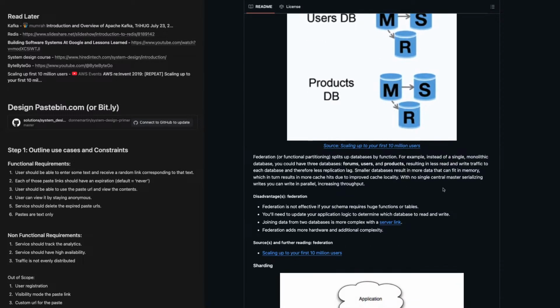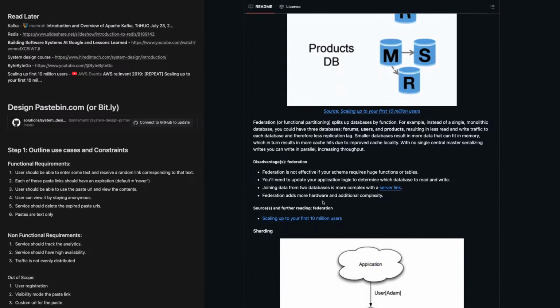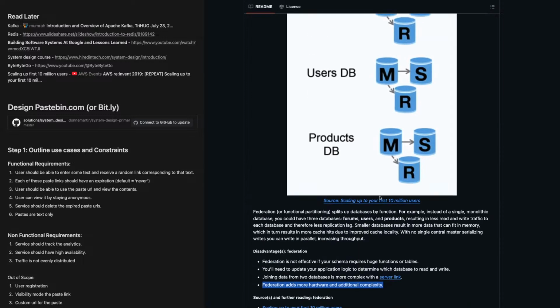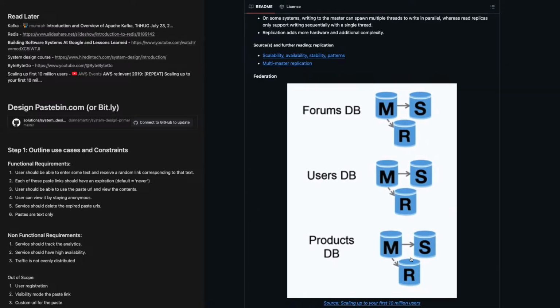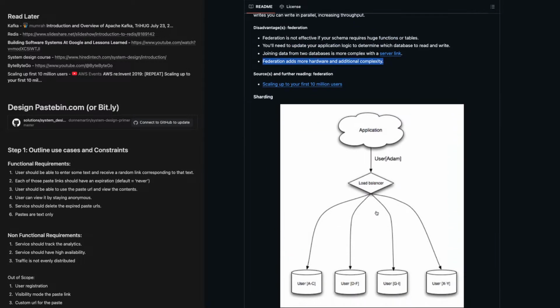And then also here they are saying with no single central master serializing writes, you can write in parallel, increasing the throughput as well. And the disadvantages are federation is not effective if schema requires huge functions or tables. And also we need to update the application logic to determine which database to write to or read from. And joining the data across the databases should be a headache. And federation adds more hardware and additional complexity since we are using multiple databases, so we would need more hardware for managing the same amount of data.